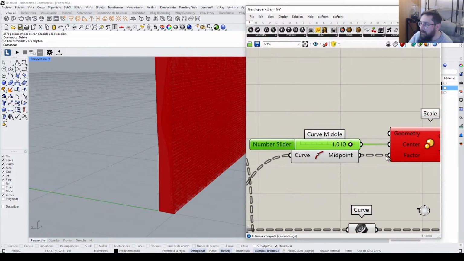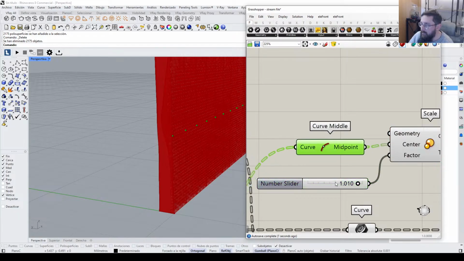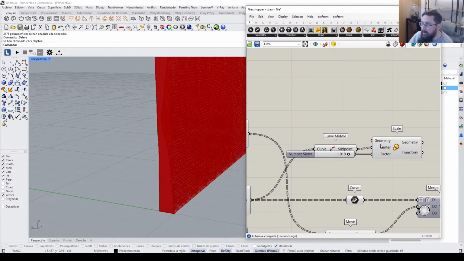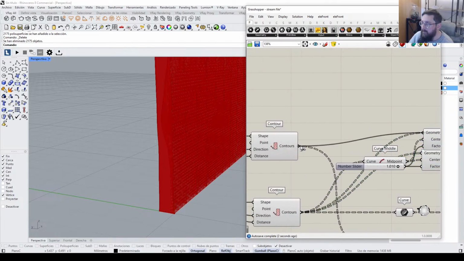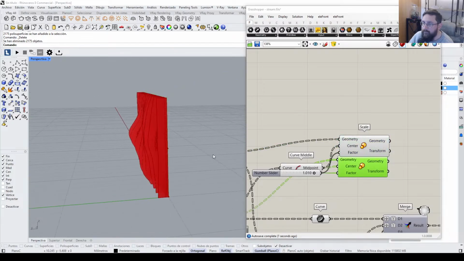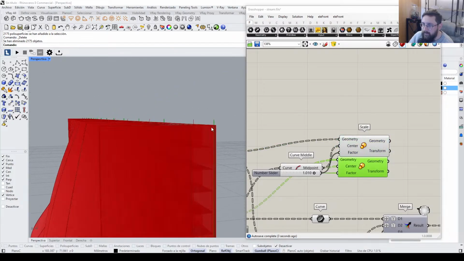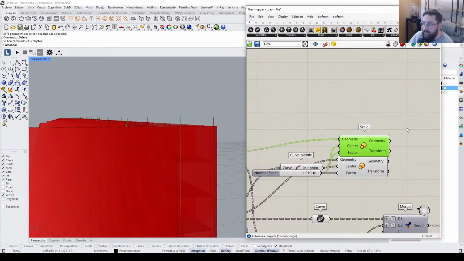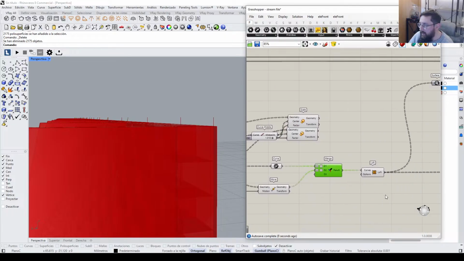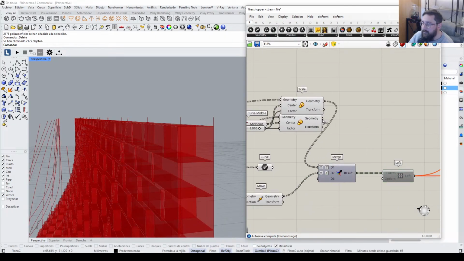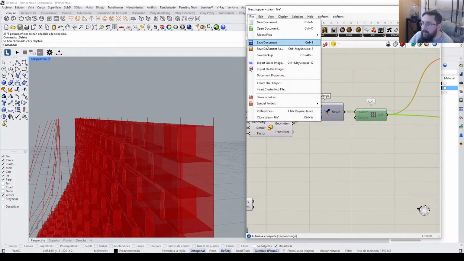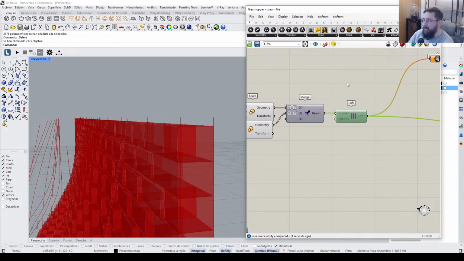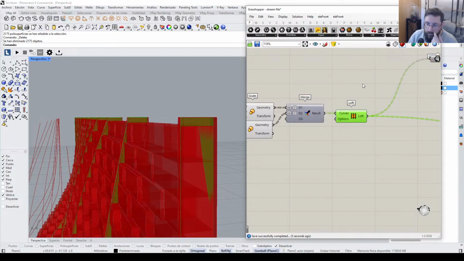Oh, I did this the wrong way around. Okay, let's try that again. Geometry are these curves, and then also this. So you're going to see that they're sticking out a little bit, which is what we're looking for. And then here, I'm going to do this. Bang, bang. And then hopefully, let me save. Hopefully it should work.